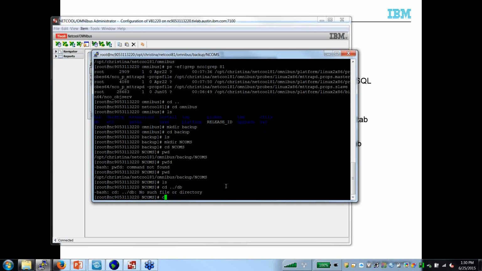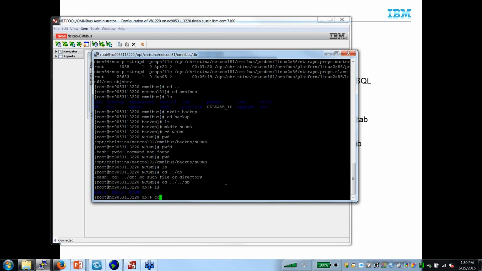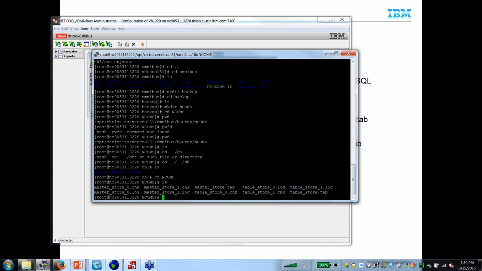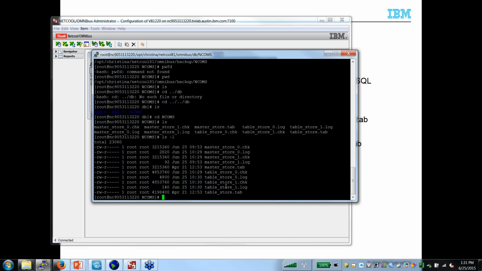Now the running object server is under the OmniHome DB directory, and there's a separate directory under here for every object server. So if you look at the running object server, you can see that it has a lot more files than the masterstore.tab and the tablestore.tab, and that's because it's continuously writing to this directory and it's merging in information. So if you do a file system backup, you don't want to just back up this DB directory. You need to have a different method to back up your object server database.